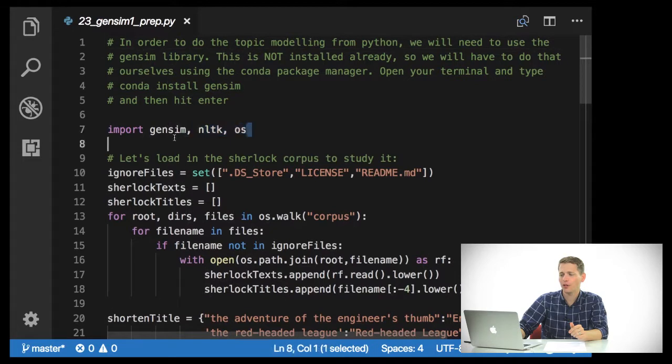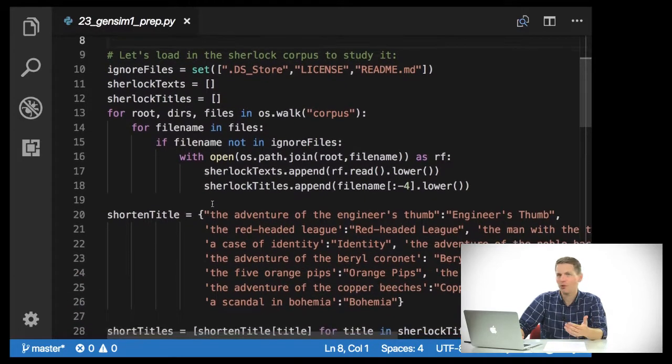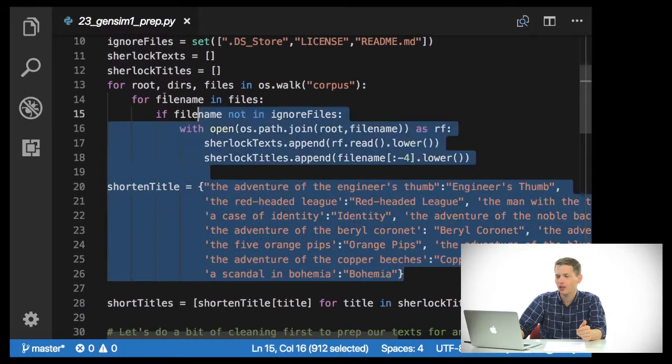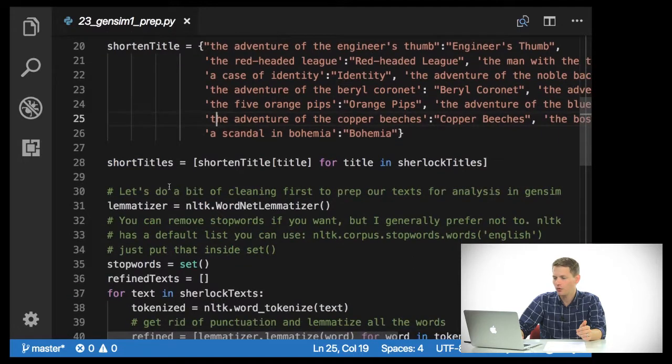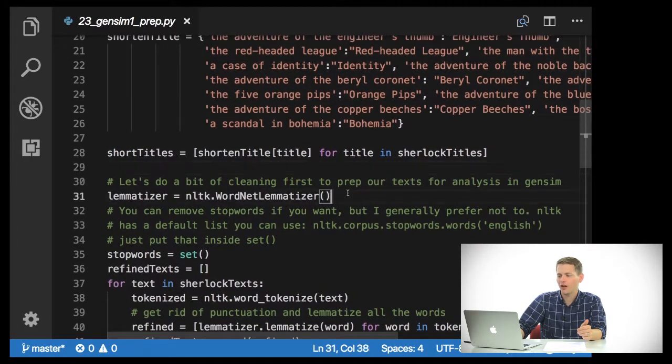So to start off, we're going to import Gensim, NLTK, and OS. And we're going to go ahead and load in the texts that we've been working with up to this point. In this case, we're going to start just with the Sherlock Holmes texts. And I'm going to do a little bit of cleaning before we start the analysis.